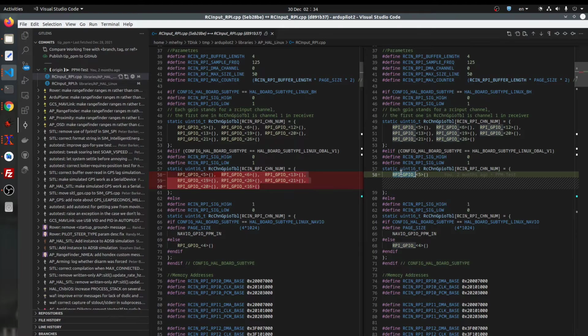You don't need to change anything else. Only by making this modification you can make the OBAL board use PPM.